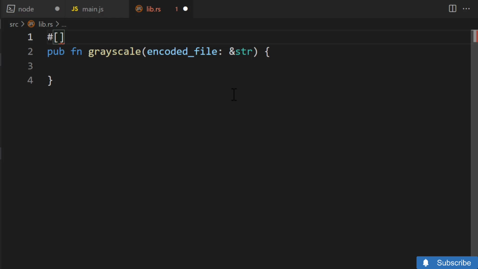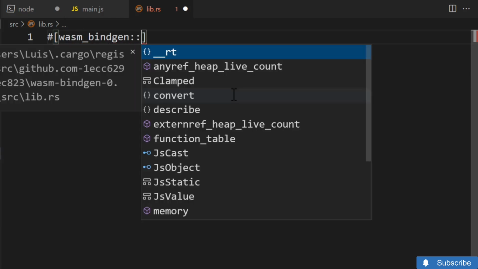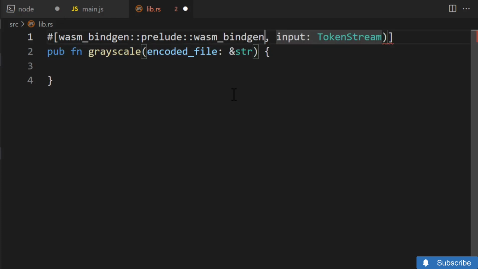For this example, we're going to run the WebAssembly bindgen prelude WebAssembly bindgen macro. What a mouthful. The bindgen crate exports a macro for handling the action of exporting a function to JavaScript. The actual macro is the bindgen portion of this code. We may need to export multiple functions.